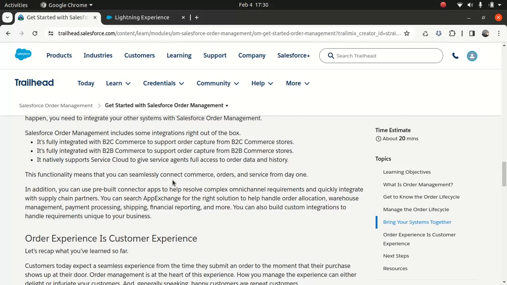You can use your B2C Commerce. You can use the Commerce Cloud to integrate with it. So there are a lot of things you can do, right? Just from this certification perspective, you just need to understand what order management is about, and what functionality you can do with it, right? That's pretty much you need to know.